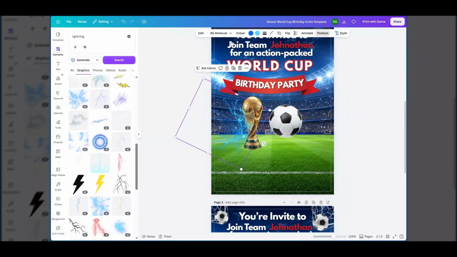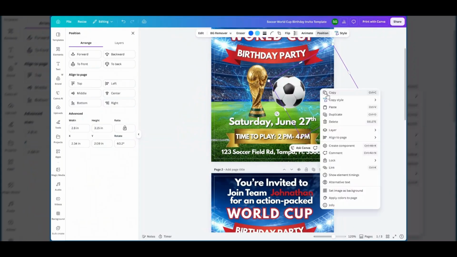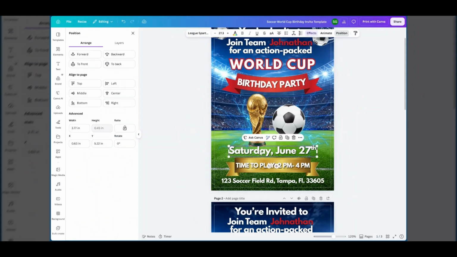And then I hit position backwards and I put it behind the trophy, and then I just did it again behind the ball. So you're going to go ahead and copy, paste, position backwards, and then I just did it like that, just to add an extra flair to it. And then the rest is pretty simple.